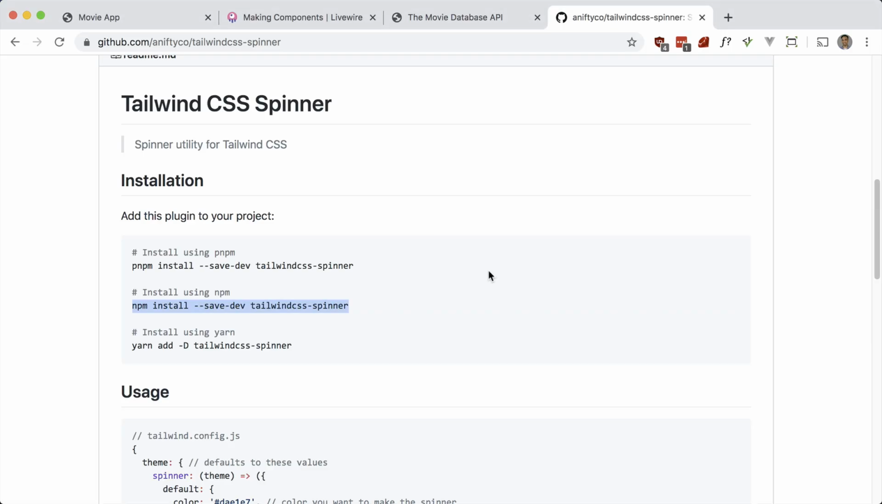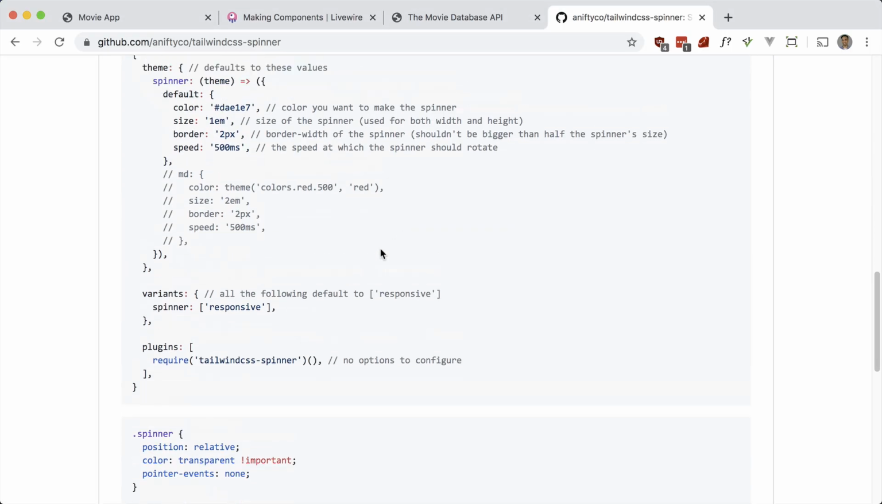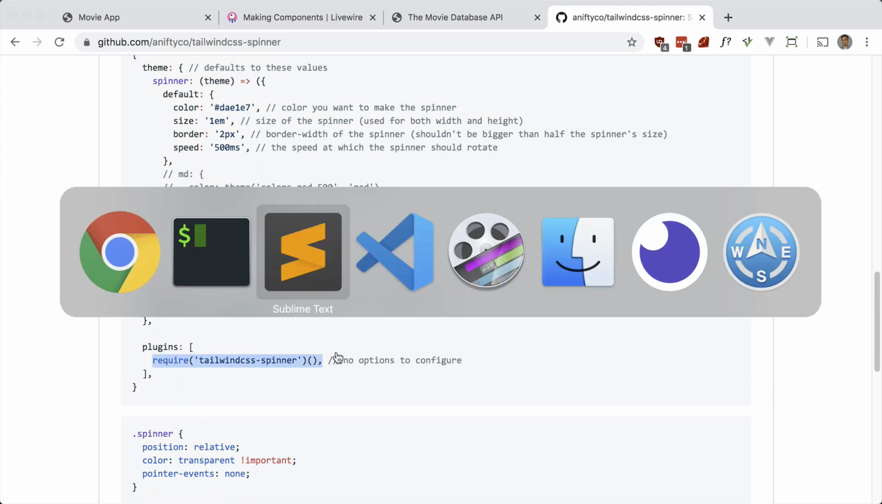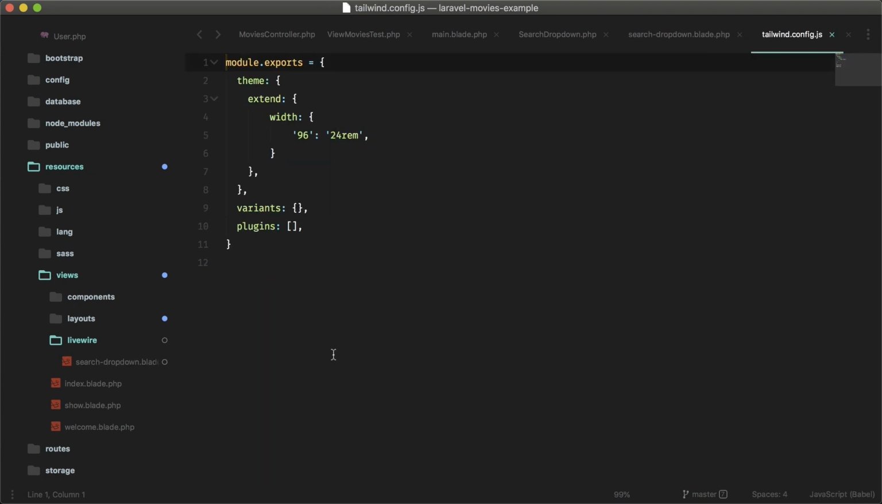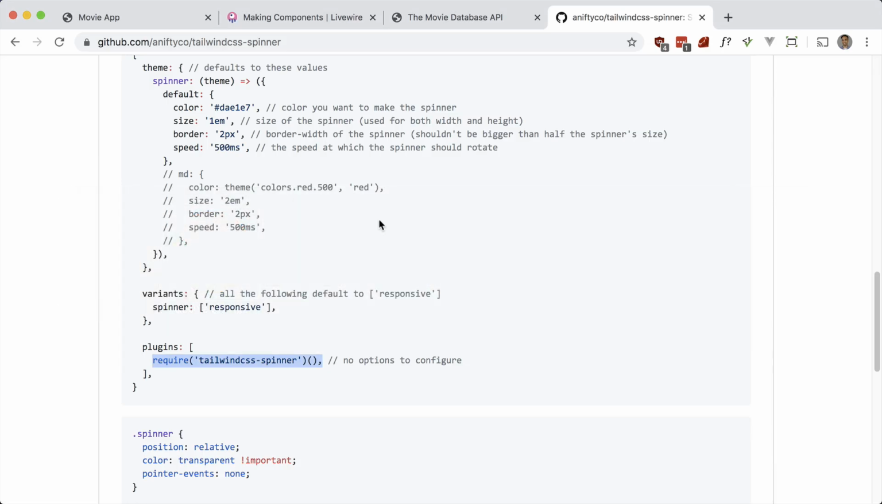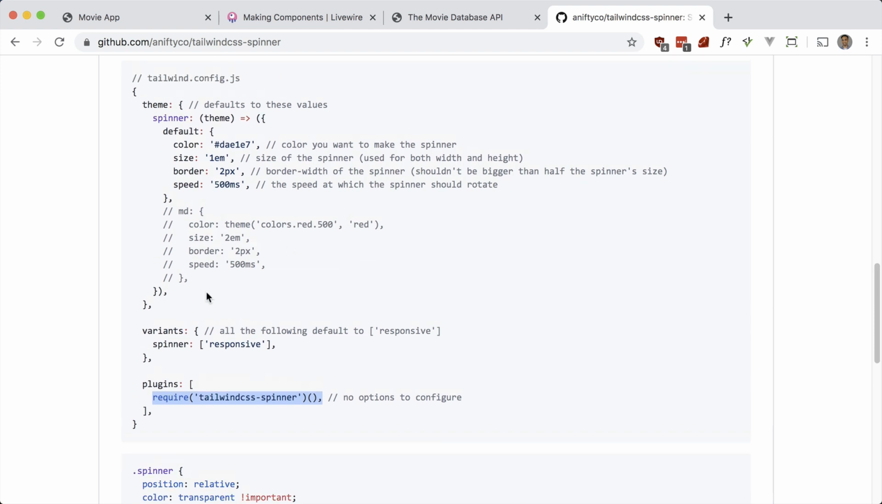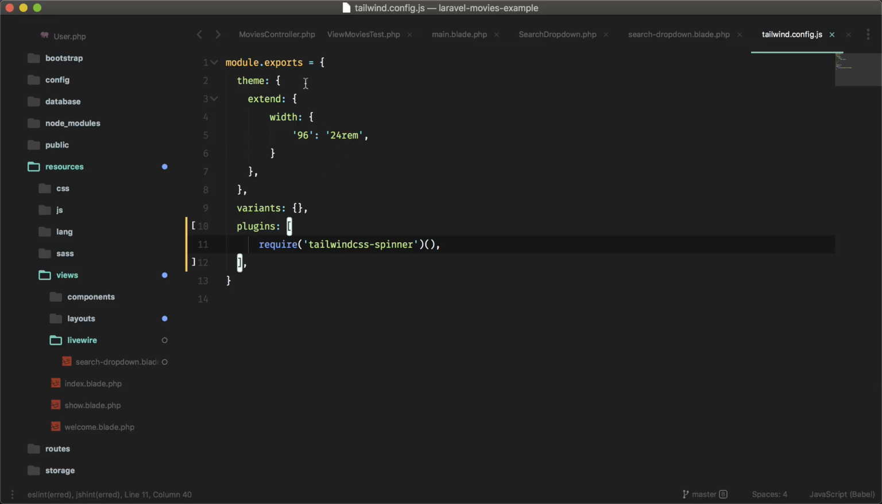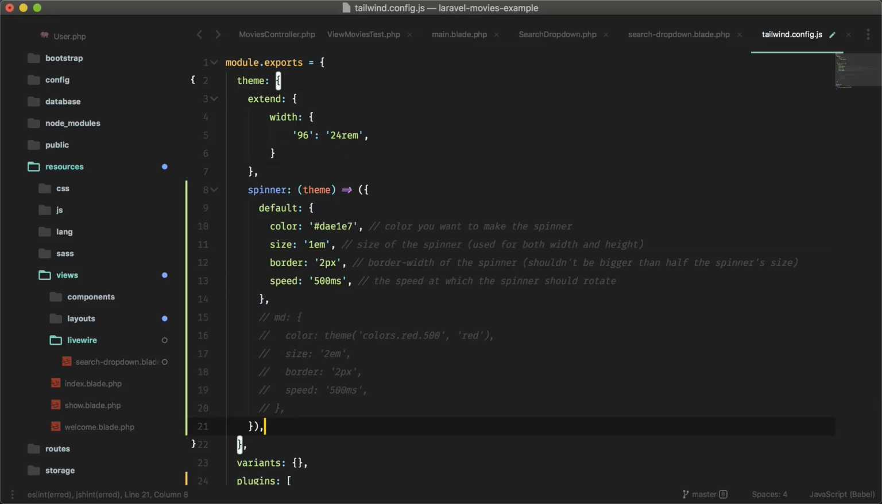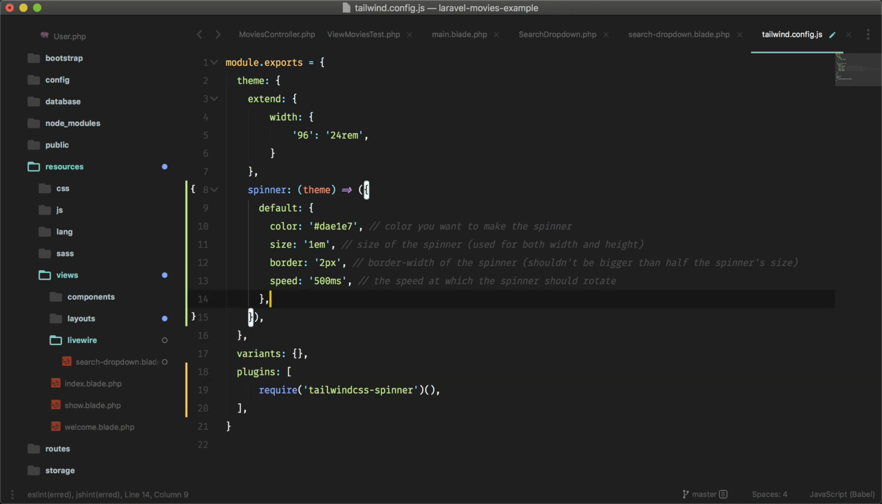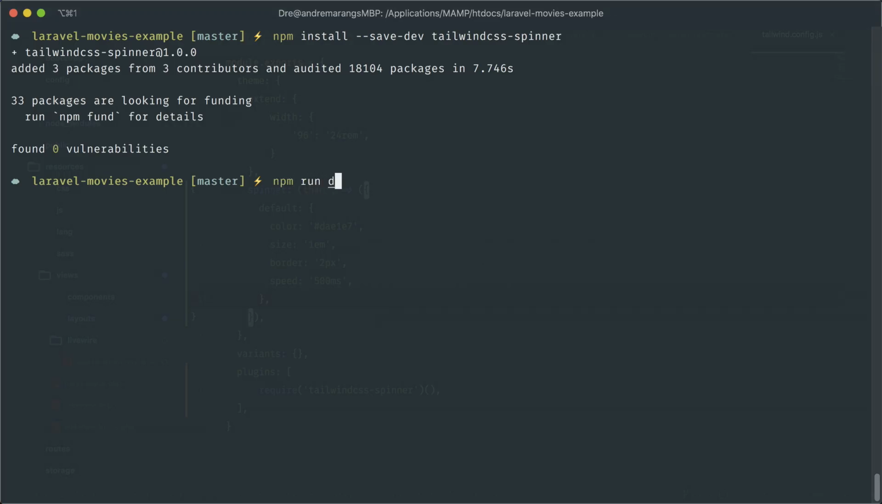And I think we need to add this to our config here. Or first we have to require the plugin in our Tailwind config. So tailwind.config.js, let's put that in here. Okay. And we have to add this stuff in here in our theme. So let's do that. Let's put it after the extend. Okay, and let's get rid of this. Okay, and let's compile this down, npm run dev.